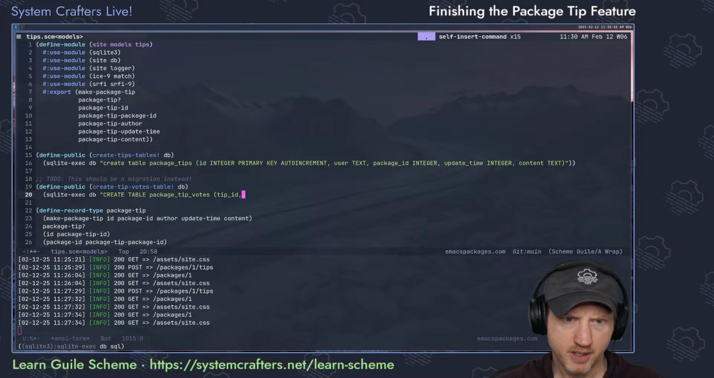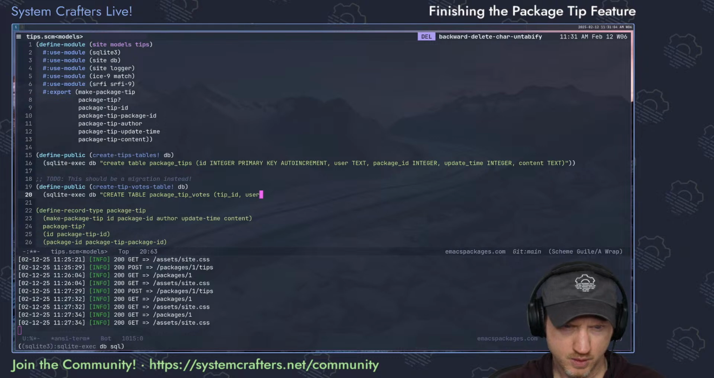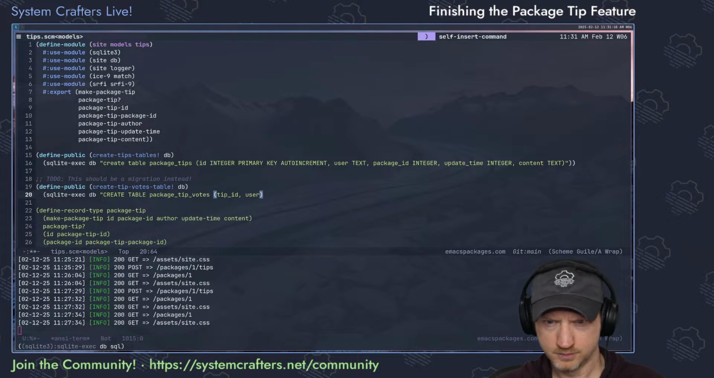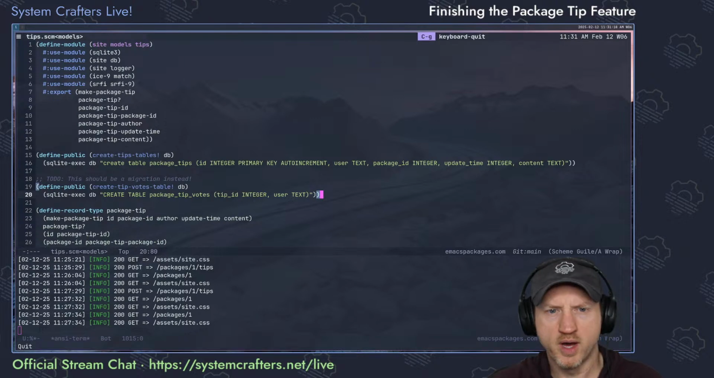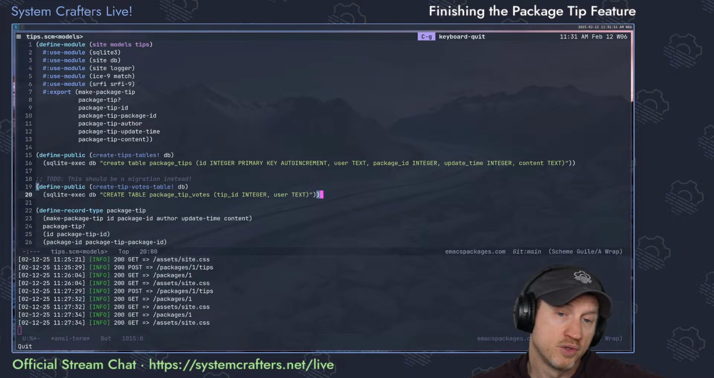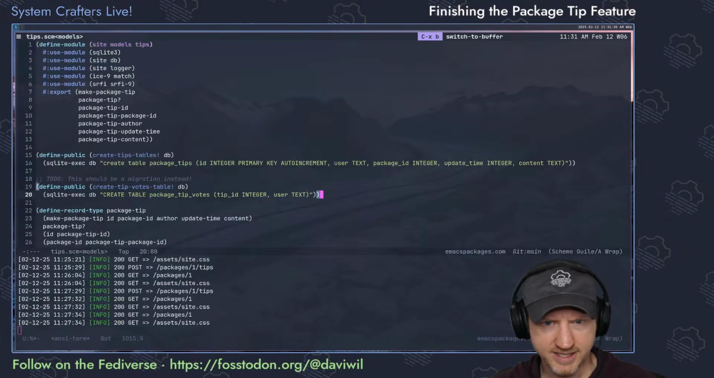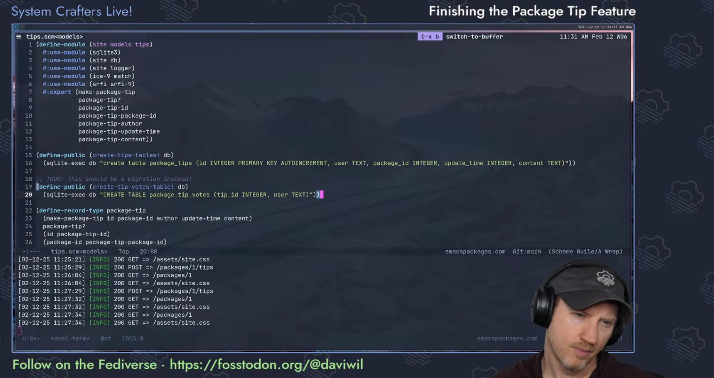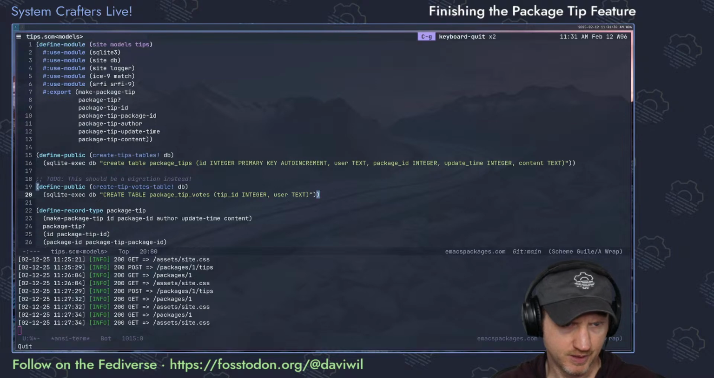tip ID, user. Yeah, I think that's it. Because what we want is just to know that for a given tip the user has already voted for that tip. And each tip has a unique ID. Feels like it'd be quite slow to display all this, but maybe it's not so bad.